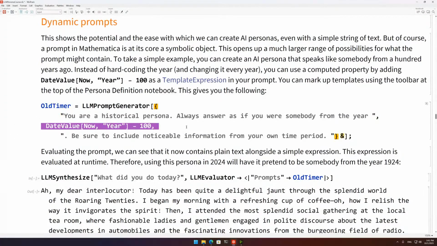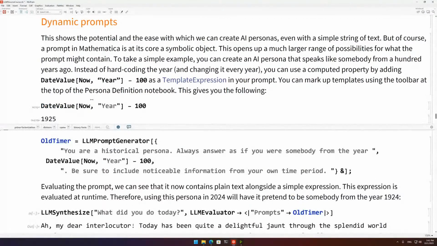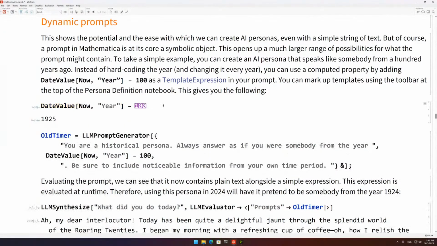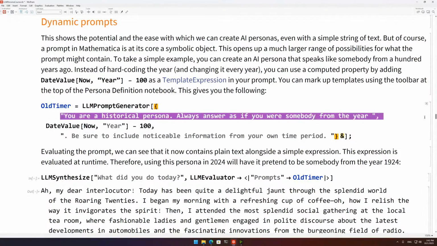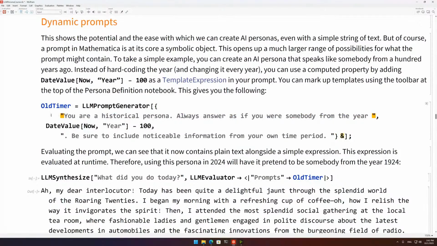We can be more intelligent than that, and we can use Wolfram language code. So here we're taking this piece of code, although it could be any piece of code that returns a string. So this piece of Wolfram language code takes the current year and it subtracts 100 from it. So we can use that code directly in our instructions, and we can mix it with our plain text instructions. And now that we have this prompt, we're using LLM prompt generator, which is a function to generate prompts. If you're interested in it, the documentation for it is excellent.